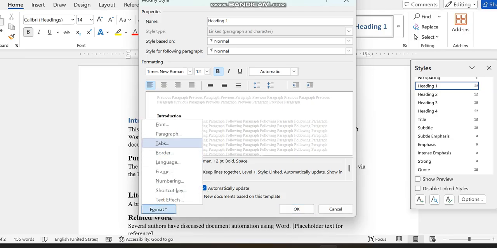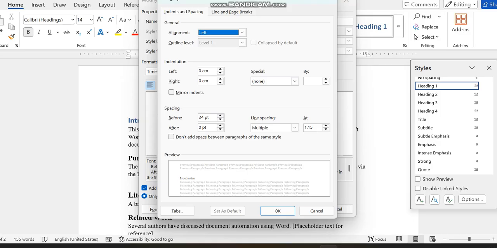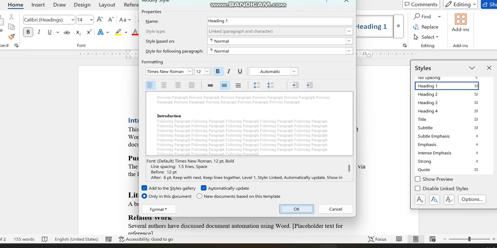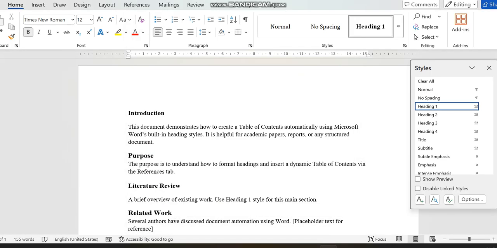Then I'm moving to paragraph, because if you want to do any modifications, like before, after, left, right, line spacing, you can do that here also. So here I'm giving OK, and then here I'm giving OK. Now Heading 1 will be changed. You can now notice that Heading 1 is changed. Now we have to give a number for it. I'm just giving 1 for it.